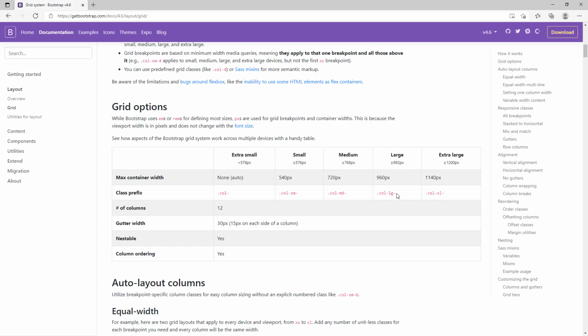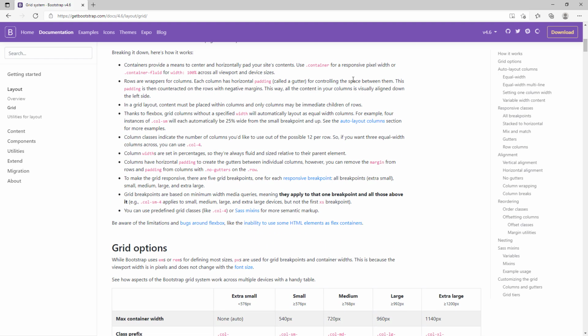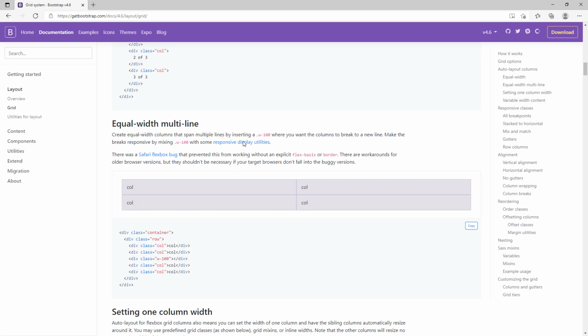Okay, but then at large, I want to have 6. Well, how many times does 6 go into 12? 2. So at the large breakpoint I want the total width of each column to be 6 of the possible 12, which means half the page, which means 2 per row. So we'll see that visually in a minute, but just know that Bootstrap documentation is here.